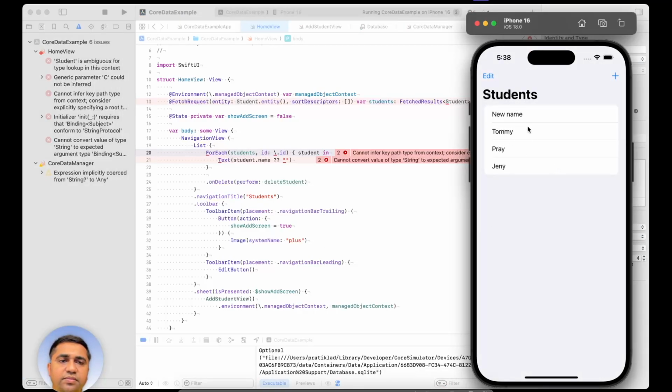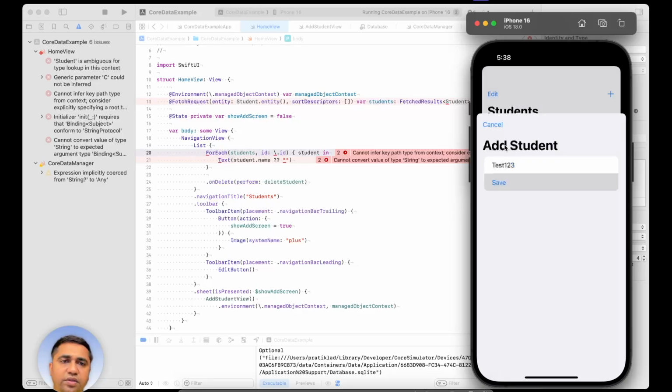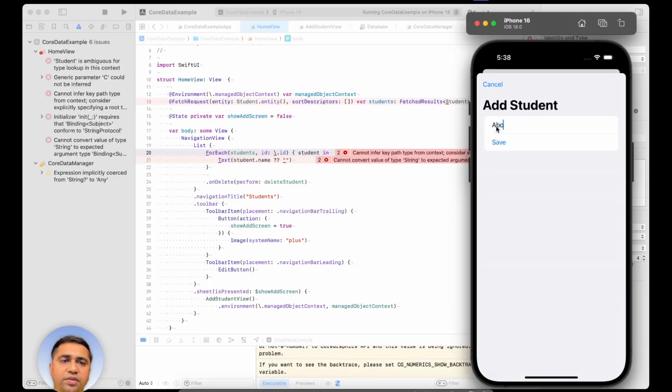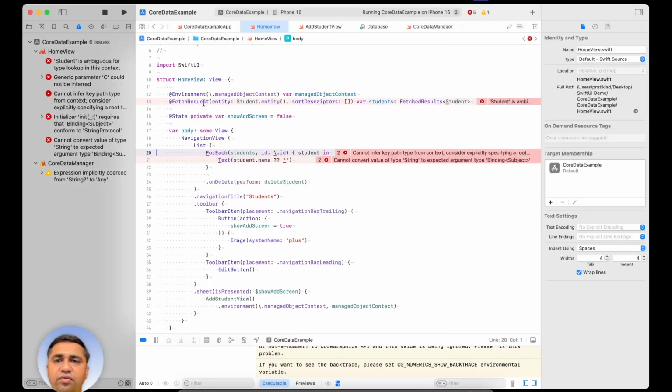Yeah, see this. If I am adding more values, test 1 2 3, see, test 1 2 3. Now A B C D, see, A B C D. So that value is stored, and we retrieve it using the fetch request. So that is related to the fetch request part.